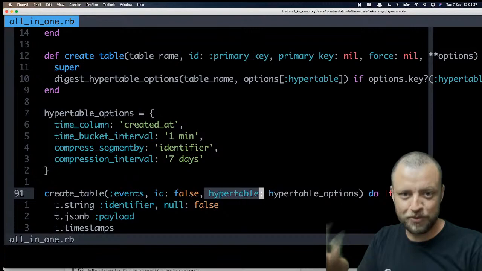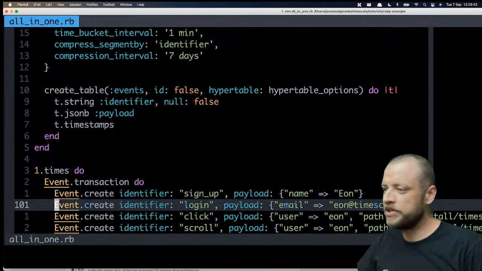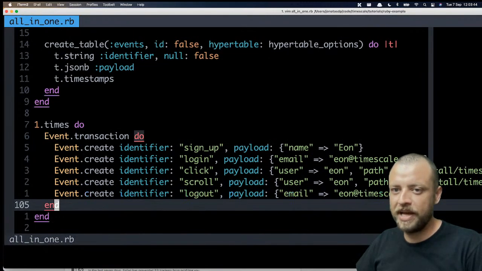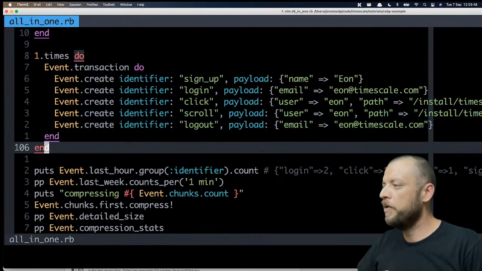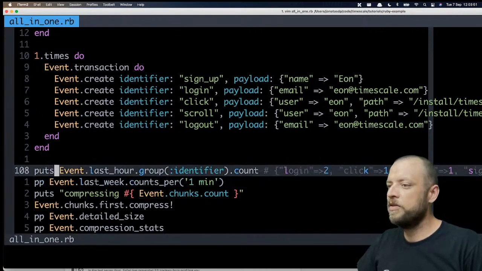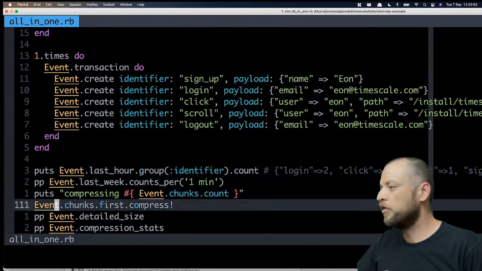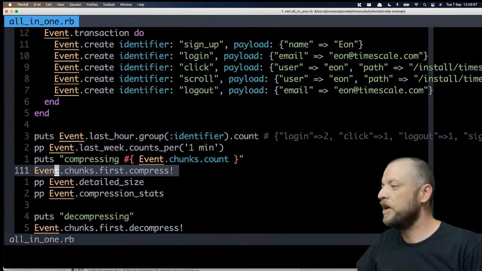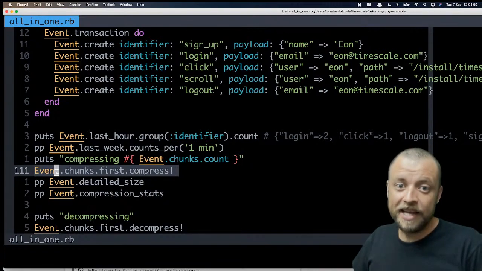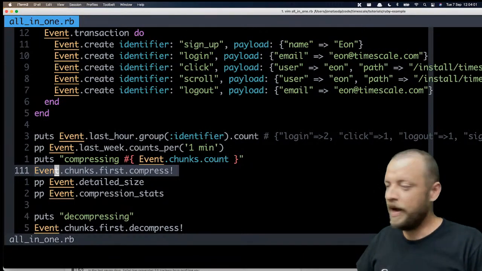So this is an all-in-one script, just showing some proof of concept, and it has some event creation here to show how it would look like. We also have some small queries here to just show what it looks like. And here we explore a bit of the internals of the hypertable.